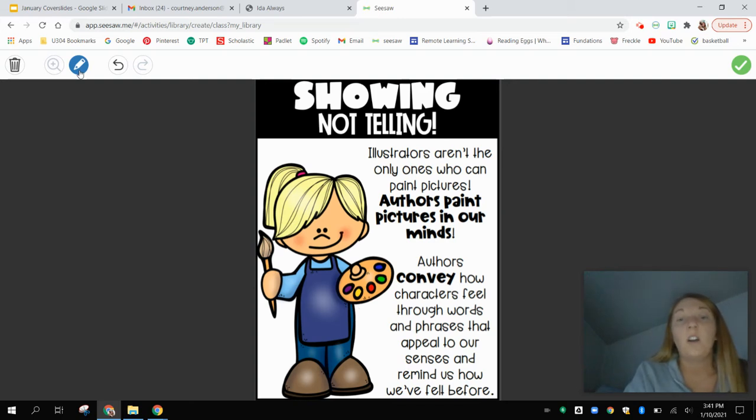Sometimes illustrators aren't the only ones who can paint pictures. Authors paint pictures in our minds, and so they do that using some sensory details. So when we say sensory details, we're thinking about those five senses: what you can see, smell, taste, touch, and hear. So, I'm going to be giving you guys some examples of some sensory details that really make that sentence a little bit more appealing and exciting and more descriptive for the reader. That way, we can have a better visual of it. So, we'll go ahead and go over some examples of that.